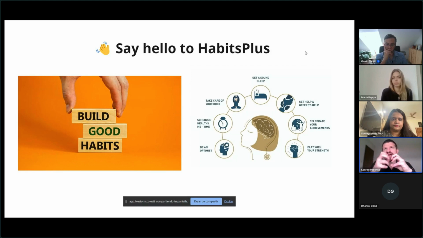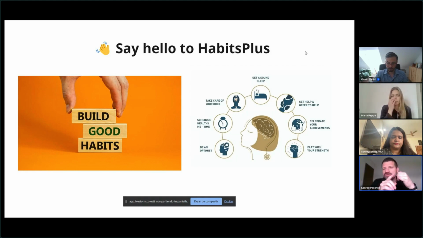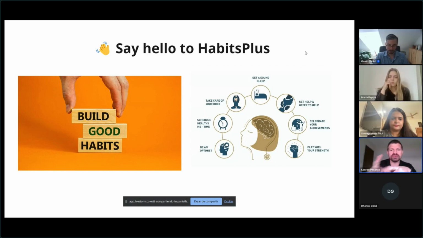And most of the time, they are categorized in different life areas. You have personal areas, professional, health, family, friends, and a lot of areas. So everyone wants to have better habits. So that is our main project, the problem that we want to solve.